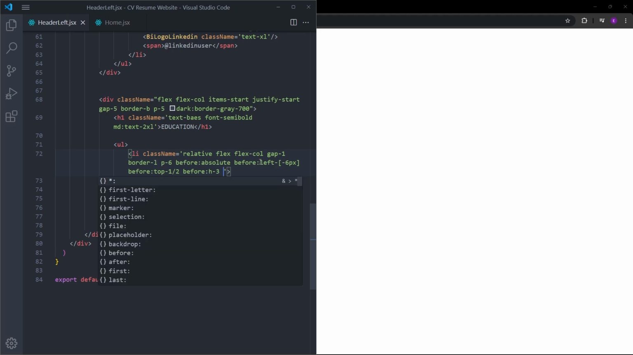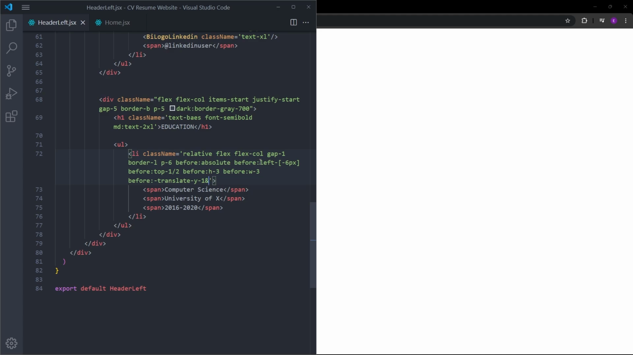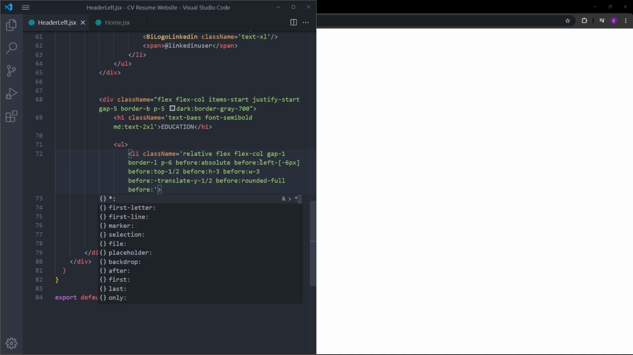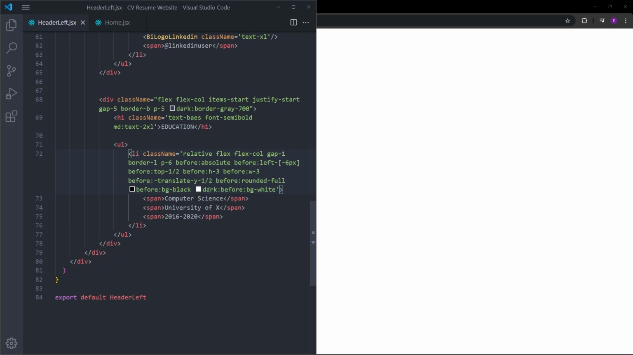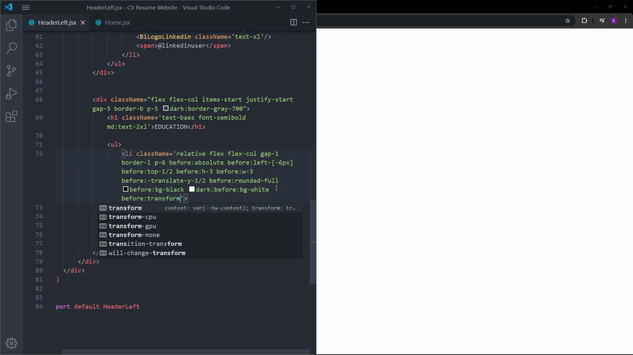Height is going to be 3. And width is going to be 3. And to center it, we are going to use translate Y 50%. We're going to make it a circle by using rounded full and set the background color to black. And for the dark mode, we will set the background color to white. You can chain the dark mode and before elements like this. And to make this translate work, we also need to give it a transform as well.